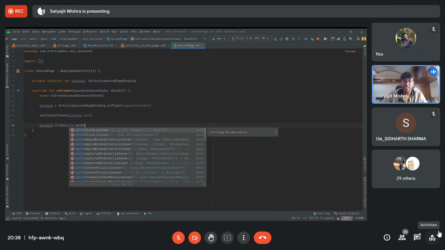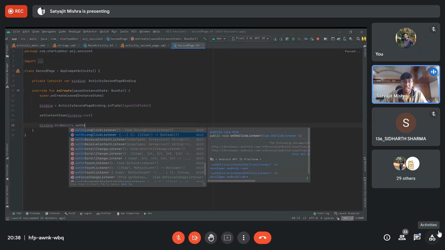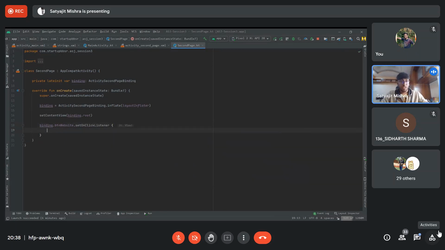Also, instead of an on-click listener, we have something called a long-click listener, in case you want to tap and hold it. You also have that functionality. Okay, I'll just do it quickly because the time is running out. So we have something called a setOnClickListener. Now what should happen when I click on it, for my btnWebsite?